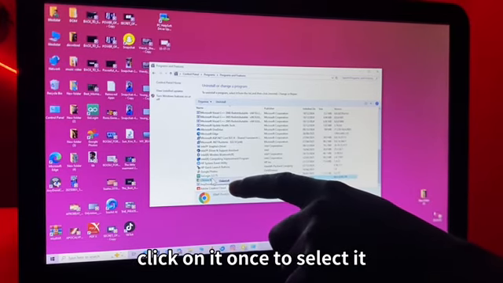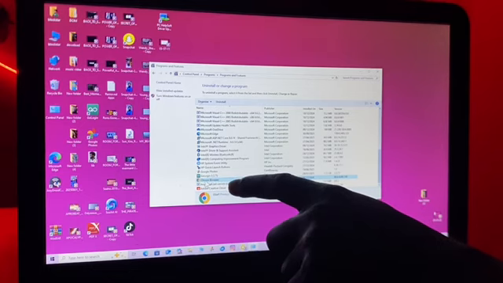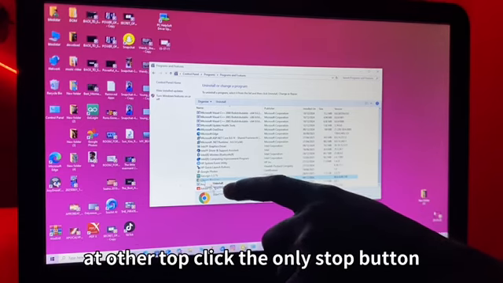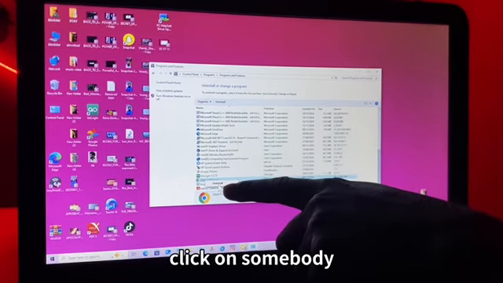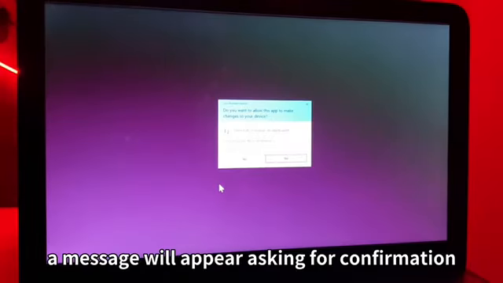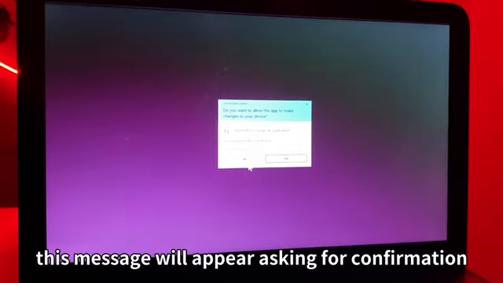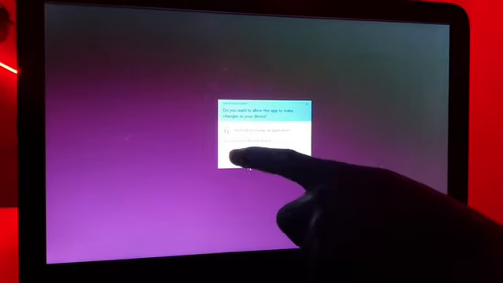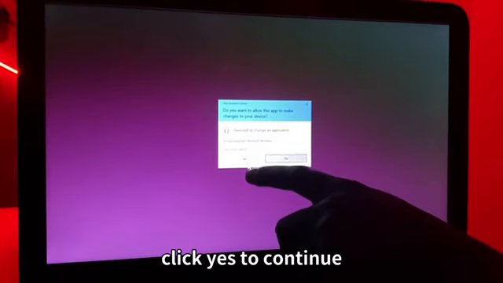Click on it once to select it, just once. At the top, click the uninstall button. You see the uninstall button, click it. A message will appear asking you for confirmation. Click yes to continue.